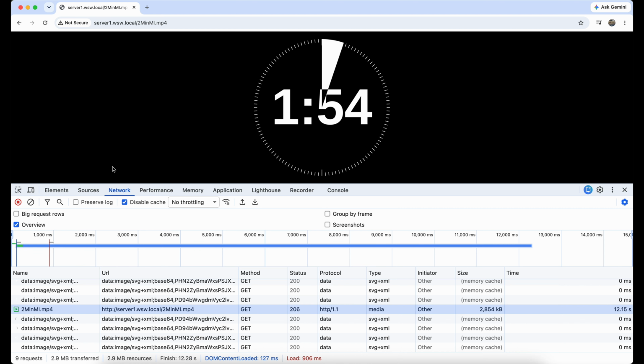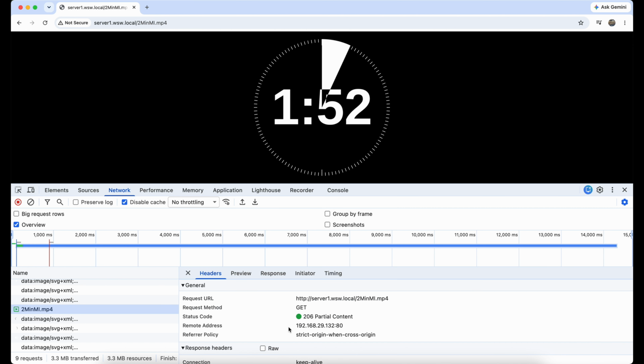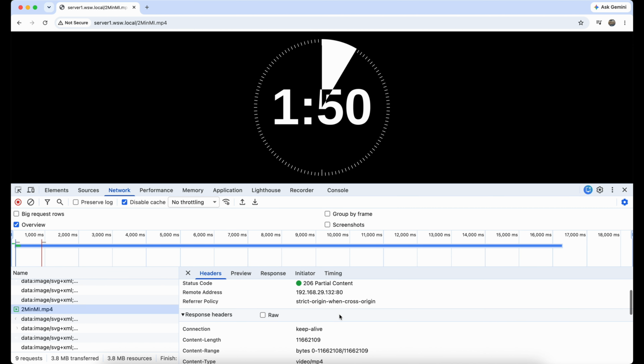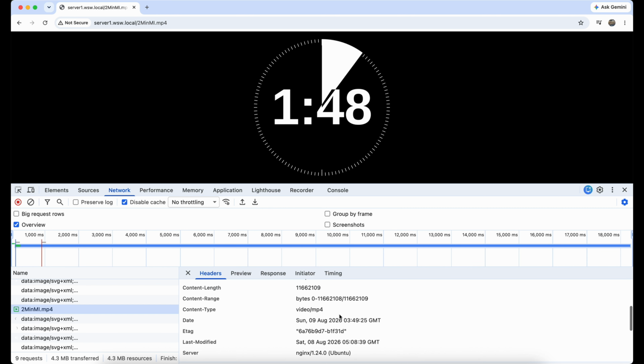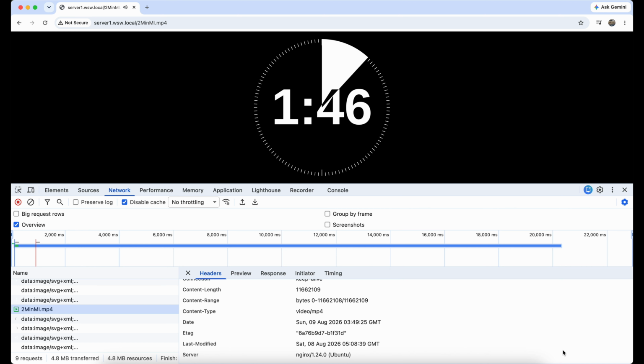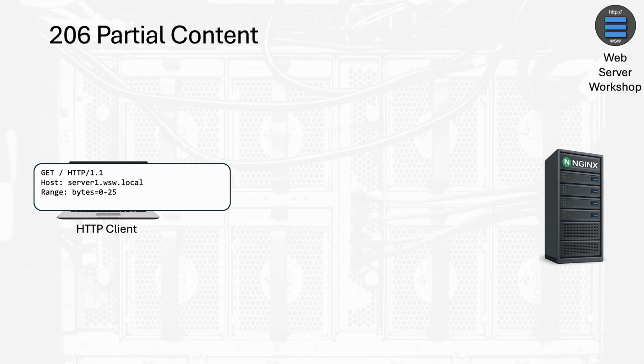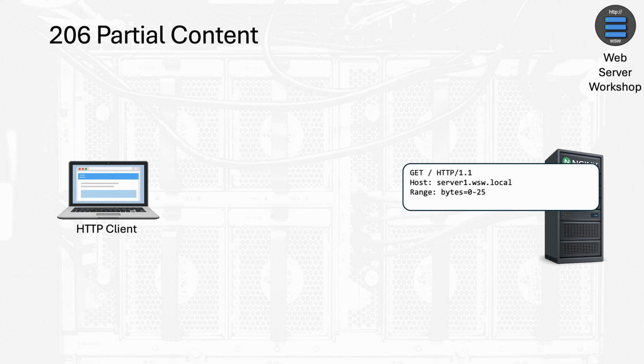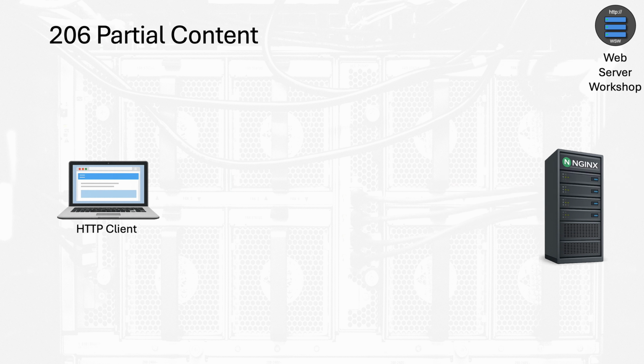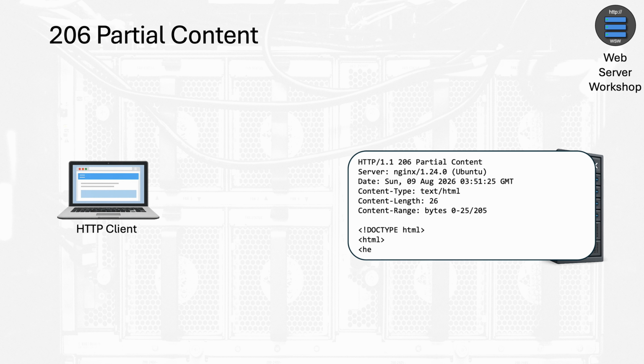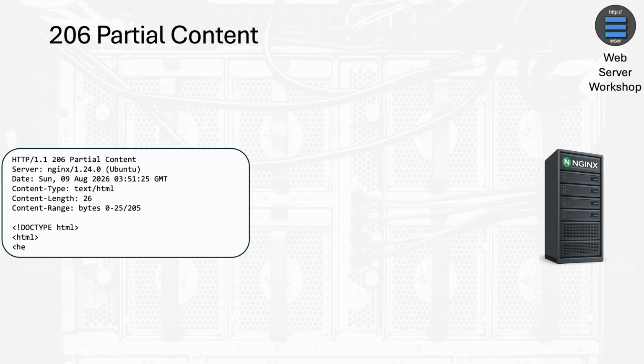If you scrub forward to the end of the video, you don't want to have to download everything, you probably only want the last few bytes. The decision about whether to send the entire response or only part of the response is triggered by the presence of a range header where the byte range is provided. The server responds with a 206 partial content and includes the content range header to indicate what bytes are being sent and how many bytes there are in total.